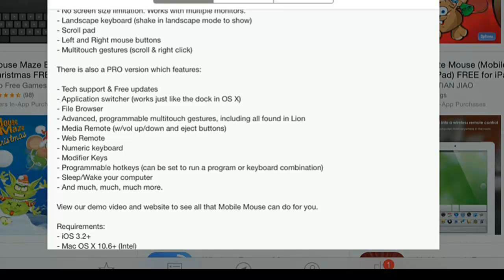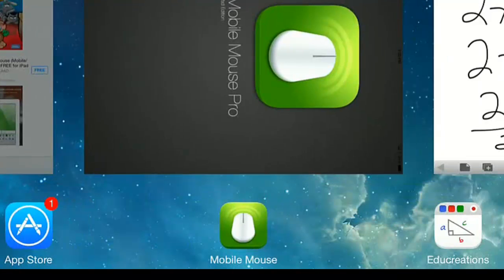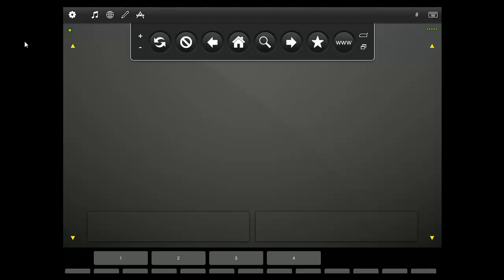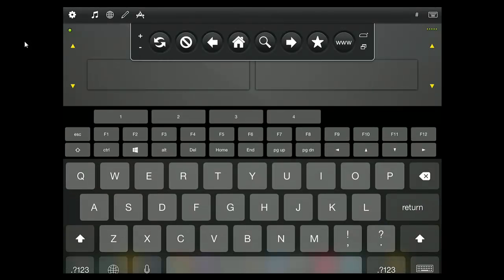I don't see anything that jumps out that would absolutely make you want to buy the pro version. There's the numeric keyboard, the modifier keys. For $4.99 it might be worth your purchase, but for people that just want to have a trackpad and a keyboard, the free version will do that very well.